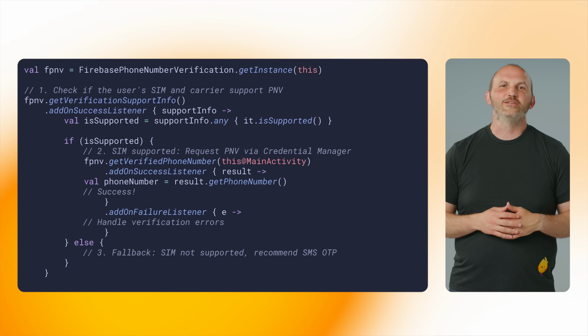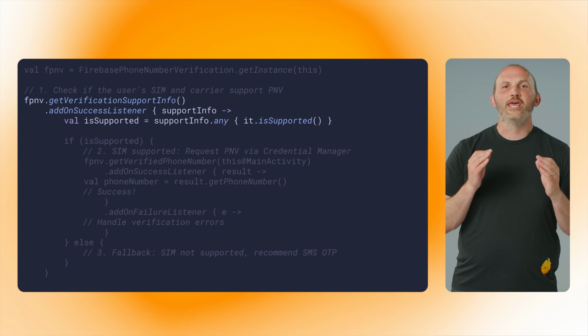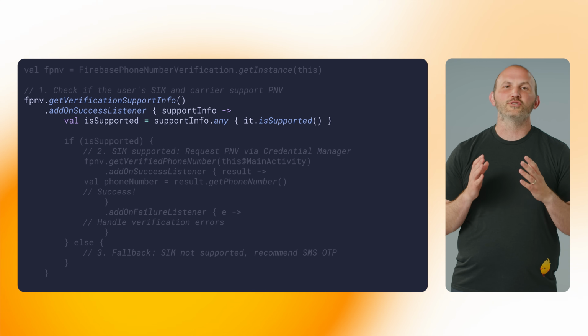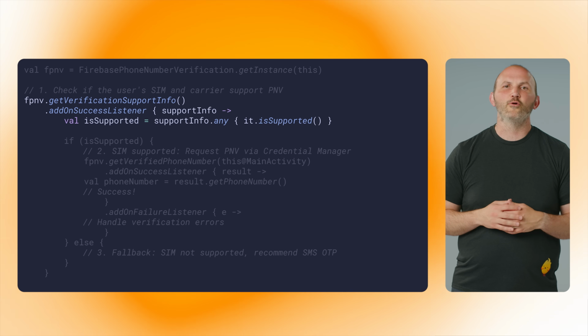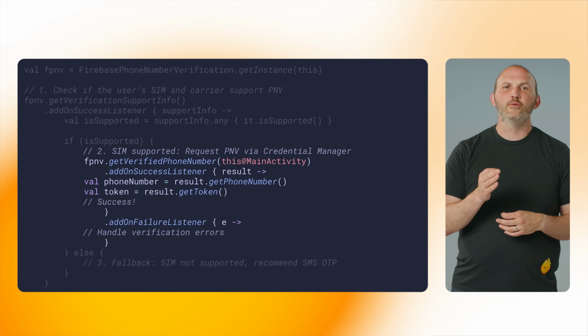Let's look at the implementation. Here, we instantiate the library. Before triggering any UI, it is a best practice to check if the user's SIM and carrier support Firebase PNV. We call get verification support info. If supported, we call get verified phone number.